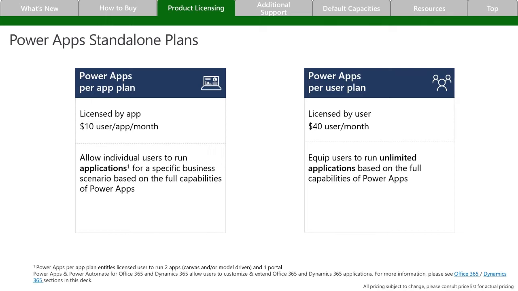Yeah, so as mentioned, the Power Apps per app plan, which is the cheaper one, the $10 per user per app per month. This allows individual users to run applications for specific business scenarios based on the full capabilities of Power Apps. Then you have the Power Apps per user plan. So that's licensed by user as well at $40 per user per month. But this one equips users to run unlimited applications based on the full capabilities of the Power Apps.